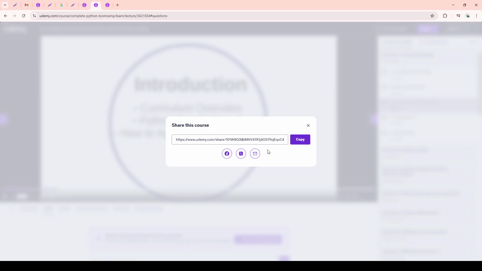Alternatively, if you fancy using social media or email to reach out, Udemy has made this incredibly easy too. Right next to where you saw that shareable link, you'll notice icons for Facebook, X, formerly known as Twitter, and email. Clicking any of these icons allows you to share directly through these platforms.